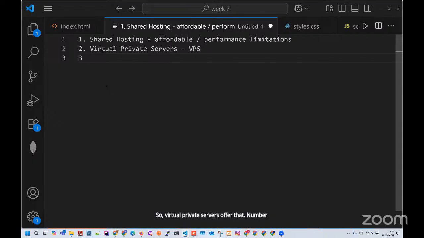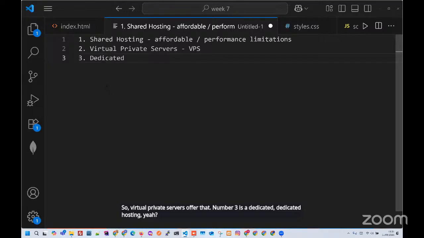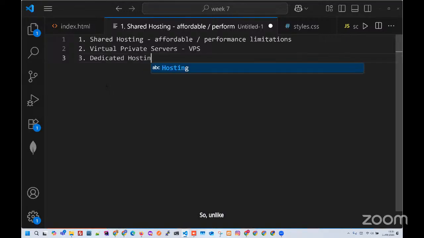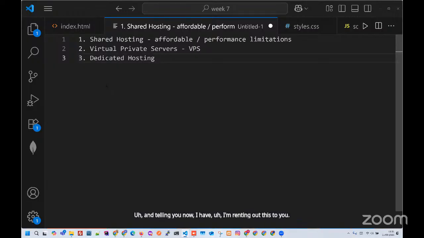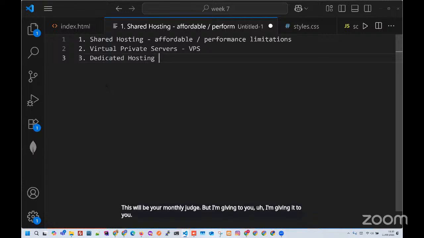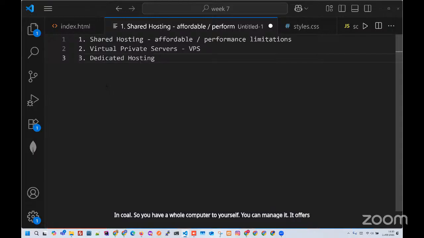Number three is dedicated hosting. Unlike virtual private servers and shared hosting, with this one you have a whole server to yourself. It's like somebody giving you a computer and telling you, I'm renting this out to you, this will be your monthly charge, but I'm giving it to you in whole. So you have a whole computer to yourself. You can manage it. It offers more control, unlike the virtual private server, but your pocket will cry.